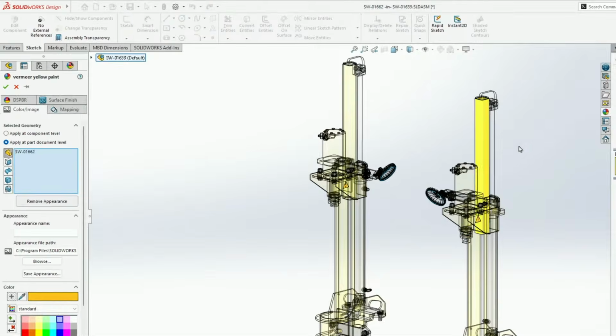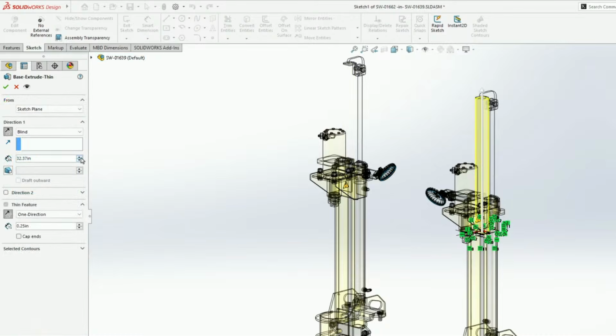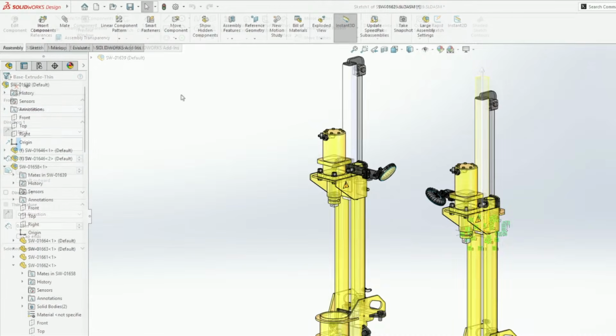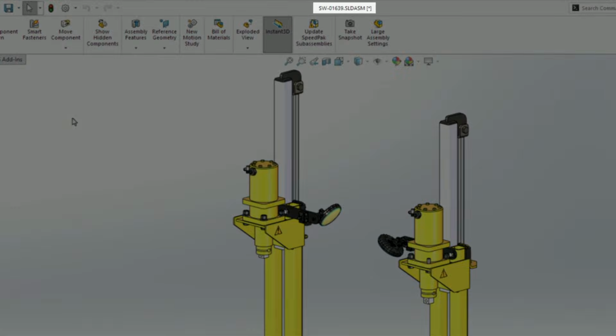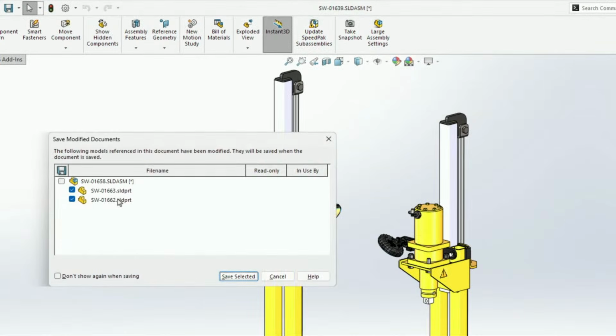So a couple of examples here of things that you can do, like in this case where you can edit in the context of the assembly. We're changing the component's appearance, or even maybe editing a feature of the component, but without actually saving that edit.